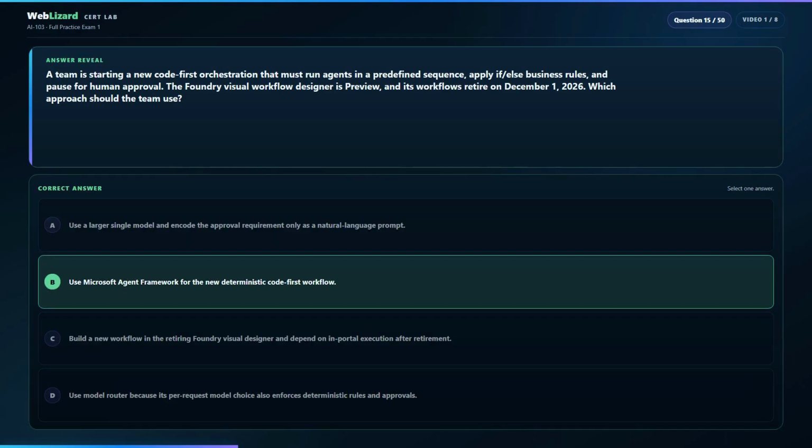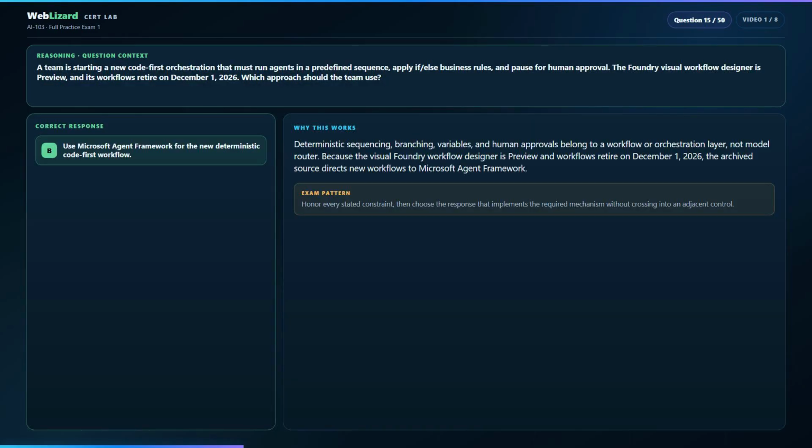Correct response, B. Use Microsoft Agent Framework for the new deterministic code-first workflow. Why this works. Deterministic sequencing, branching, variables, and human approvals belong to a workflow or orchestration layer, not Model Router. Because the Foundry Visual Workflow Designer is Preview and workflows retire on December 1st, 2026, the archive source directs new workflows to Microsoft Agent Framework. Exam pattern. Choose a supported successor for a new deterministic code-first multi-agent workflow with approval gates.